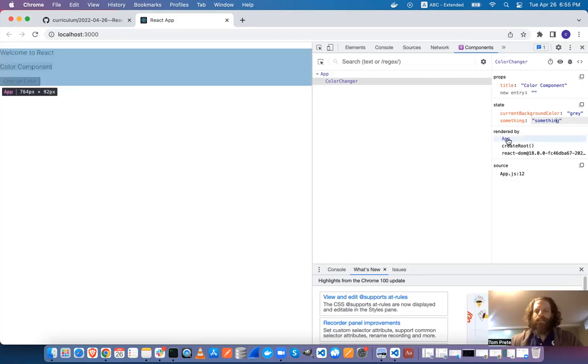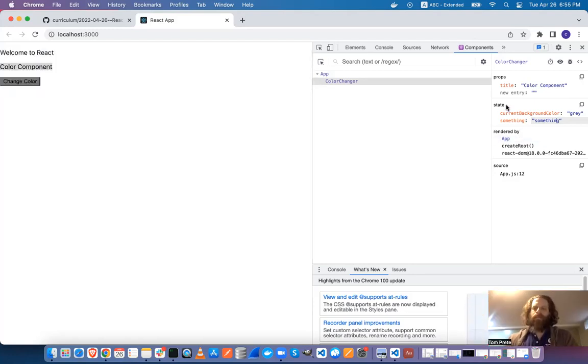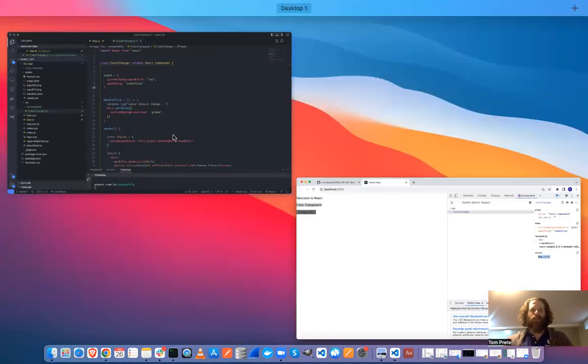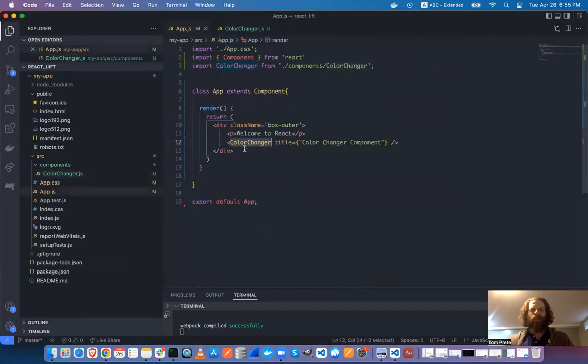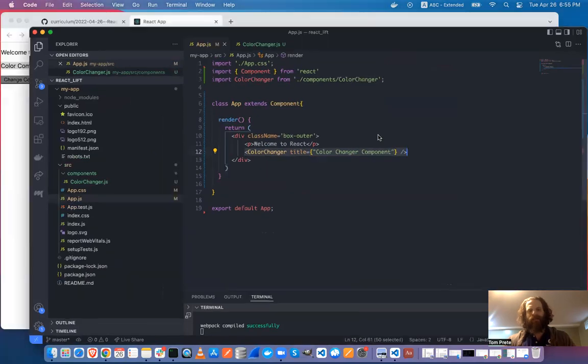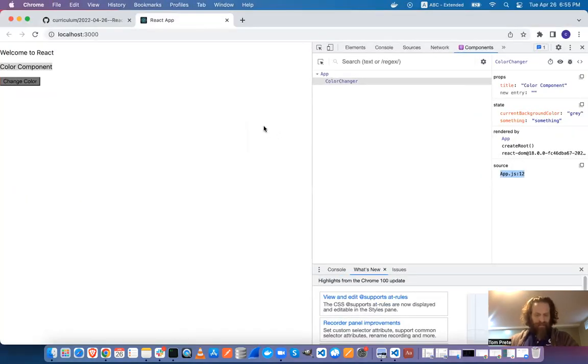And then it tells you that it's rendered by app, rendered by create group. And then here's the source: app.js line 12. So I go back to app line 12. That's where this is coming from. So it's helpful for debugging and looking at all that stuff.